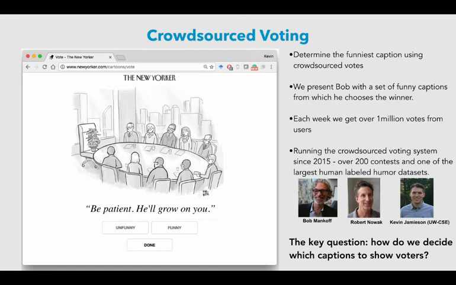Bob has now moved on from The New Yorker, but we work with the current editor there, and it's been a lot of fun. This is a project that started while I was a grad student, and it's done in collaboration with Rob Nowak, who was one of my former advisors at the University of Wisconsin, and Kevin Jamieson, who's now a professor here in CSE. And so the key question is, how do we decide which captions we should show to voters to get to this set that Bob can then select from?